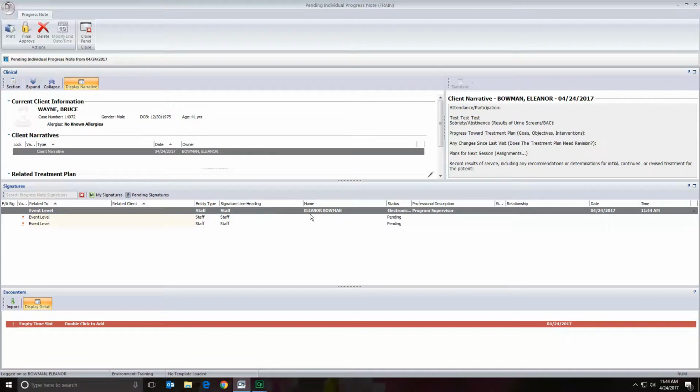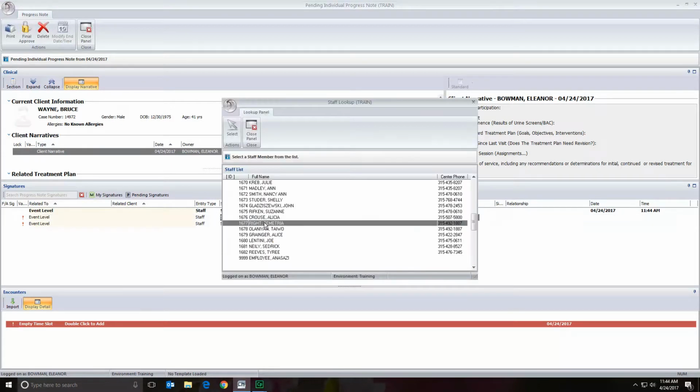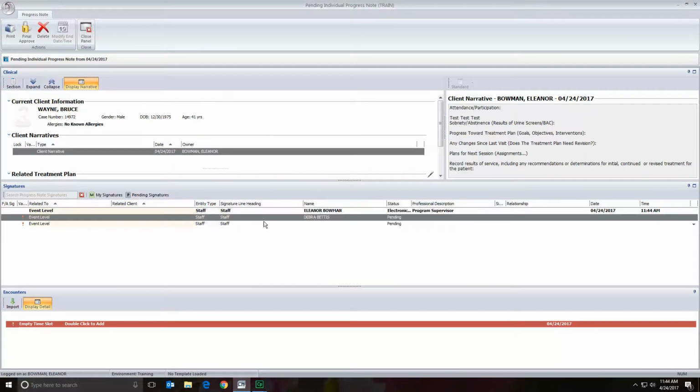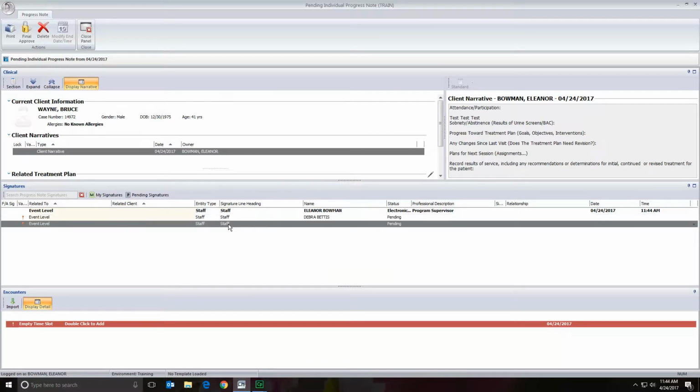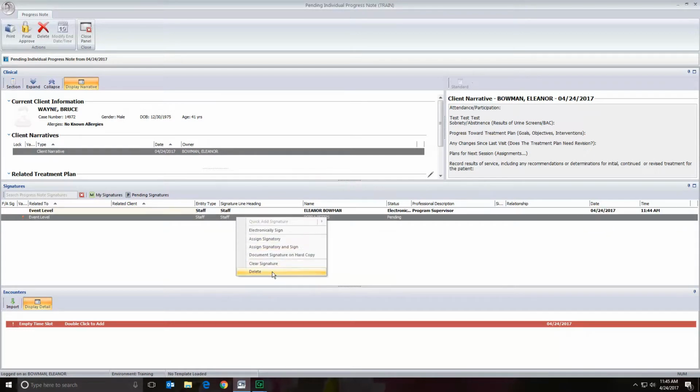If you have to send your note to anyone, such as a billing staff, a QI staff, or your supervisor, you would do so by right-clicking on the signature line, clicking Assign Signatory. You can look up whoever you have to send it to. If you only sign them yourself and you don't have to send them to anyone, you can right-click on the signature lines that aren't being used and delete them.